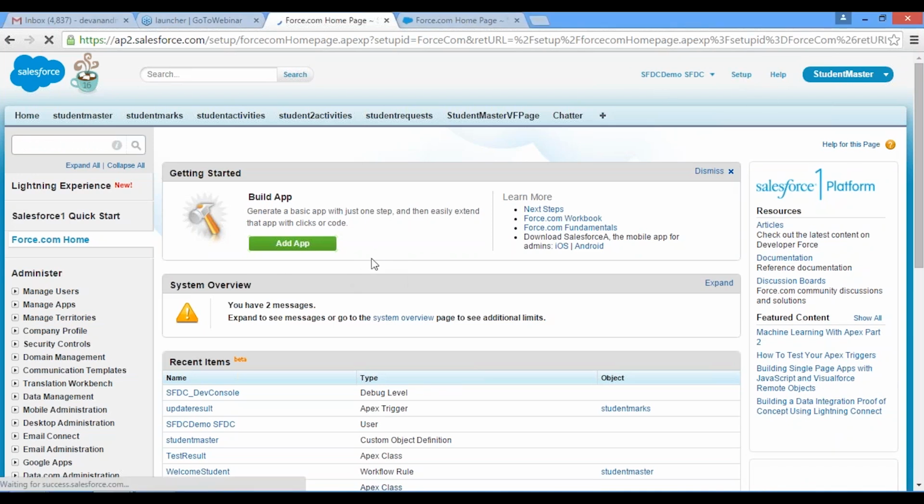I'm on the Salesforce initial login screen here. This is more of a user and administrator view. Salesforce does support the MVC design pattern. If you are familiar with MVC, it stands for model, view, and controller. The model stands for the database part, the view stands for the UI, the visual interface, and the controller stands for the business logic.